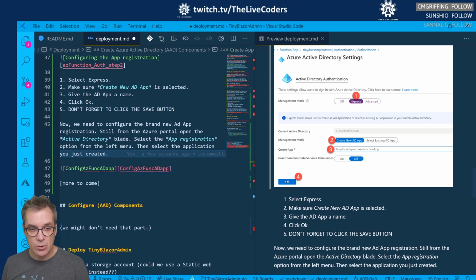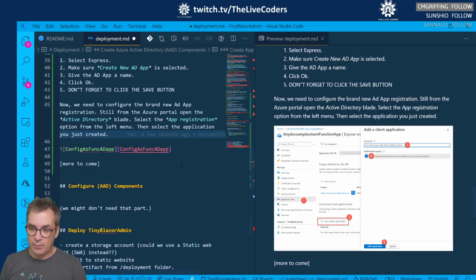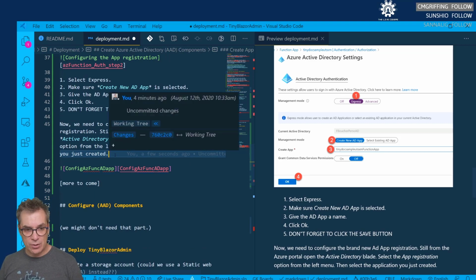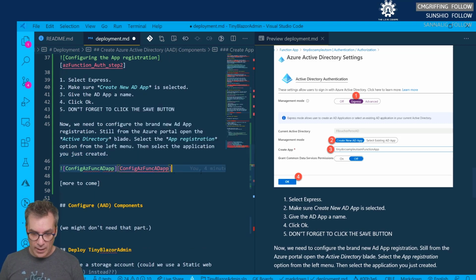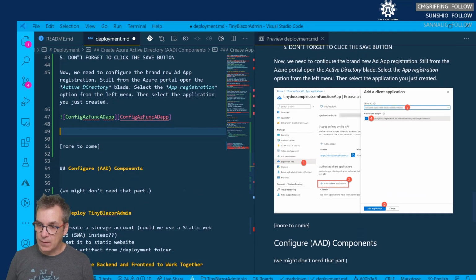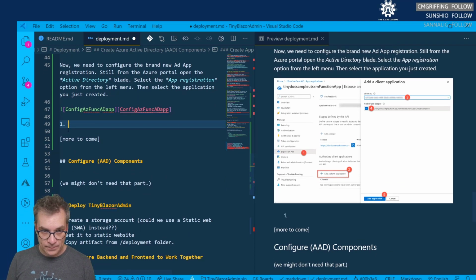So I'm assuming next week we will start adding more stuff, because this should be done today, or I will do it by myself, because I really want to move forward. So then select the application we just created. Okay, cool. So now we have the step here, right? So 1.